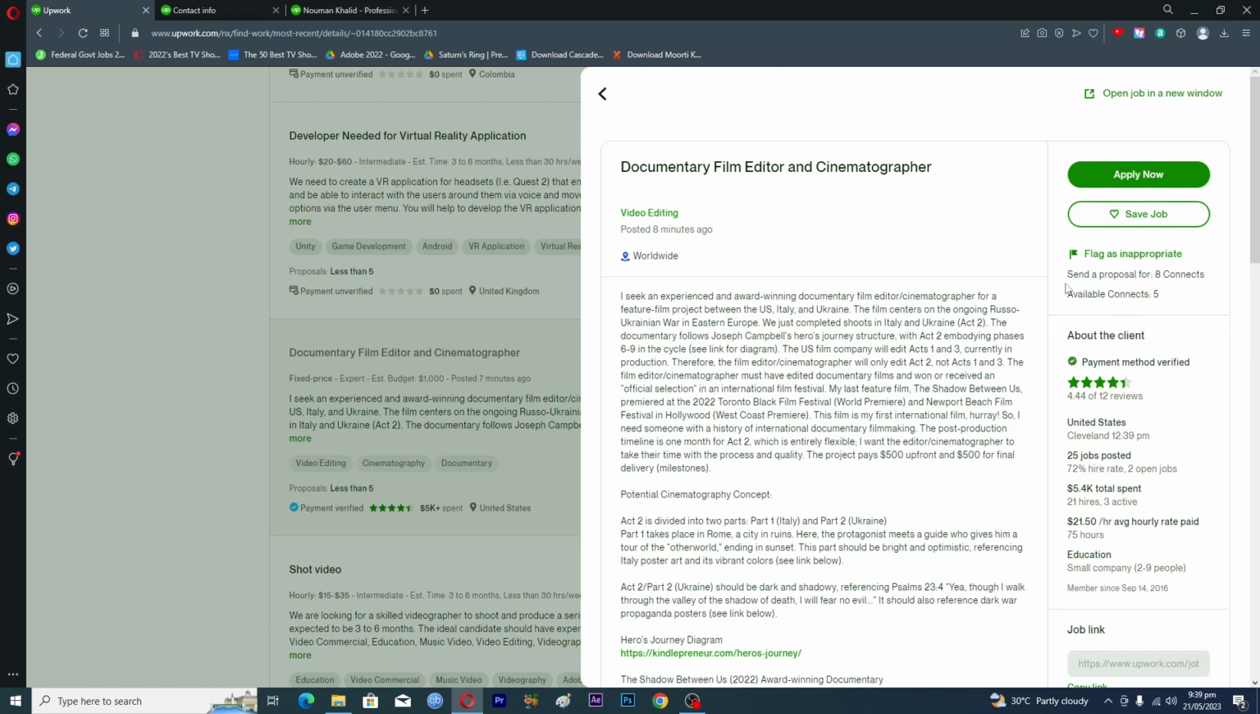Now on Upwork we have these points here, basically. For each job we apply to, we lose some points. To apply for this job we must have at least 8 connects. If we apply for this job, 8 connects will be deducted from our account, and my available connects are 5, so I can't apply for this job. You can buy these connects by entering your card payment method, or Upwork will also give you some after 1 month.